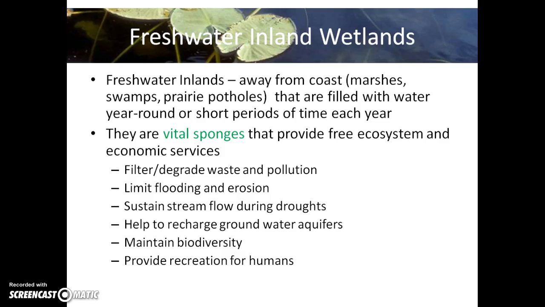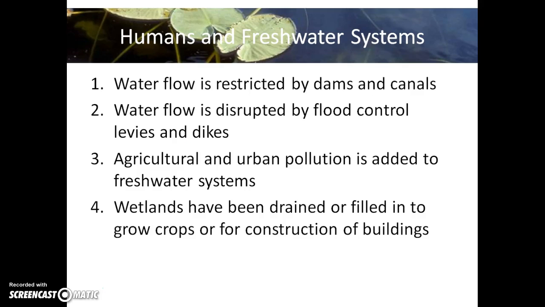These wetlands act as sponges that filter waste and pollutants. They help with flooding and preventing erosion. They recharge, or refill, aquifers and have a very high amount of biodiversity. Human activities that frequently impact freshwater systems include the installation of dams and canals, disruption through flood control, agriculture and urban pollution, and the degradation or draining of our wetlands.